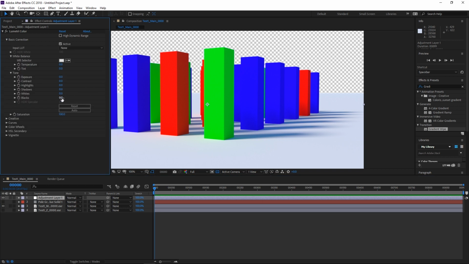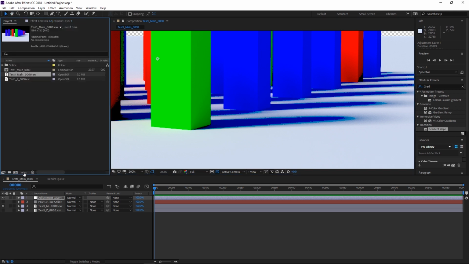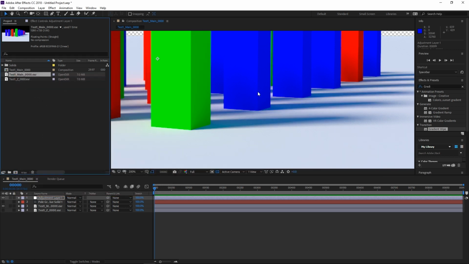So if we go ahead and take our black values and we pull this down, notice we are clipping horribly, horribly bad in our shadows. This is because if we go back to our project settings, we open up this little 16-bit tab here, we are using a linearized working space. We do not want this. Uncheck it, press OK, and that will fix the issue.